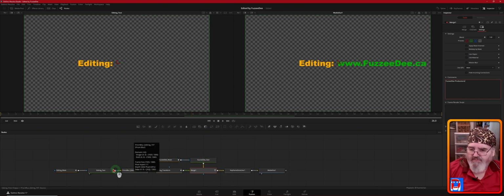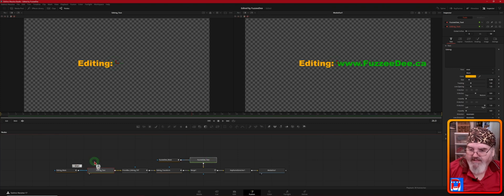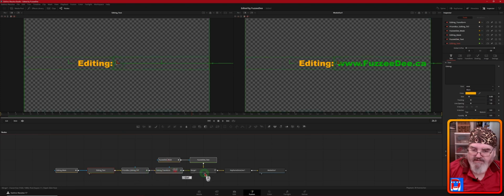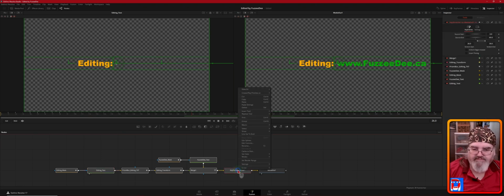So we'll go back here, we'll grab our editing text, and the reason I'm doing this one first is because, you know, it's furthest to the left in the actual effect. So it's just a preference thing. All right. So now we're going to right click. You can right click on any of these, but we'll just right click on one, and we're going to go up to macro and create macro.